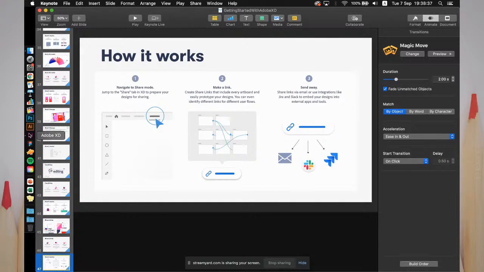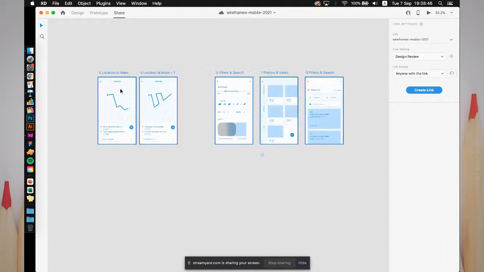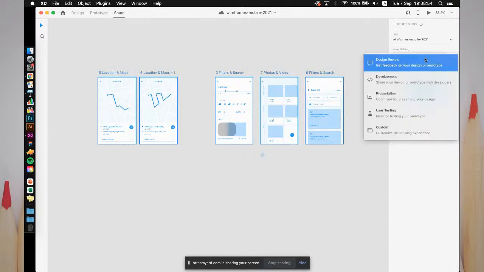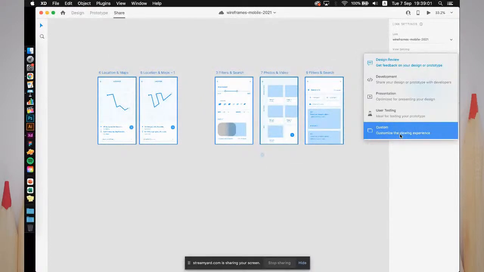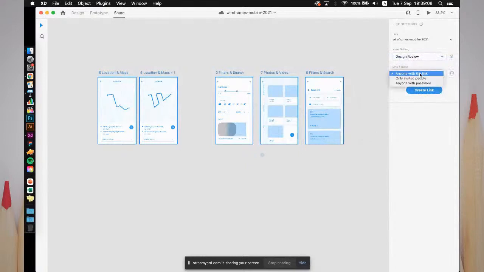So here is the share panel. I will share all of these screens. So you can select here on the view setting if it's for a design review or for development, presentation, user testing, or customized for your viewing experience. So for example, I want to get feedback. So design review. And then link access, you can add anyone with the link or only invited people or anyone with password. So I'll use anyone with the link and I will just create a link.